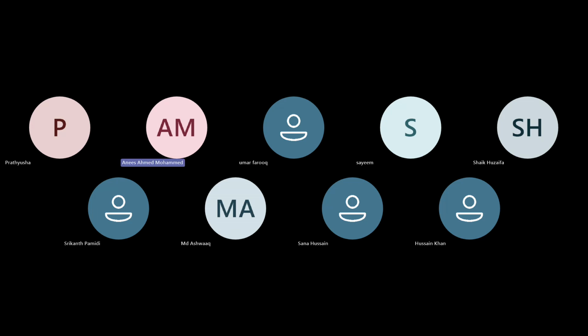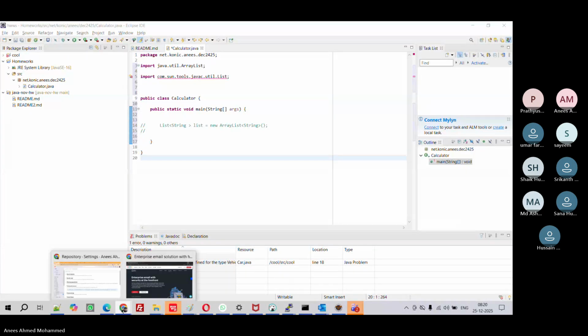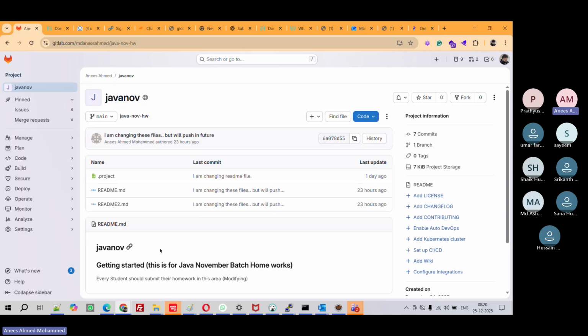Now let me share my screen again. Okay. So now let me go to GitLab. Right. So now we are in the Java November batch. You can see that whenever we create a project the first time, one branch is created here, main. This one only we use to check out.